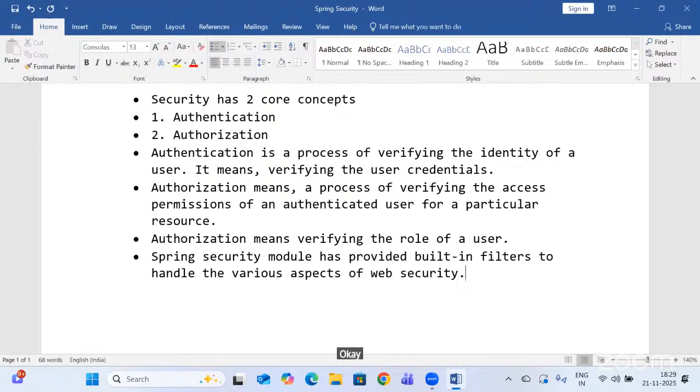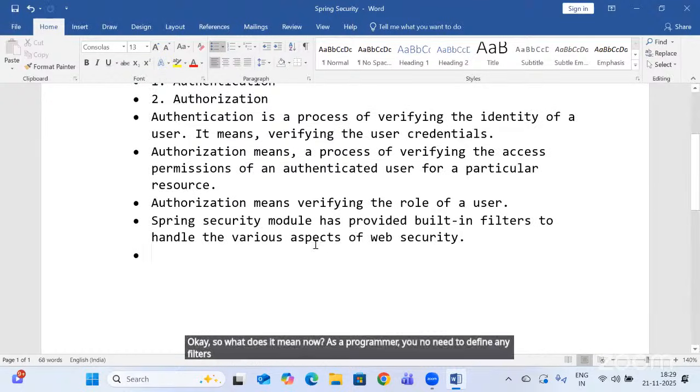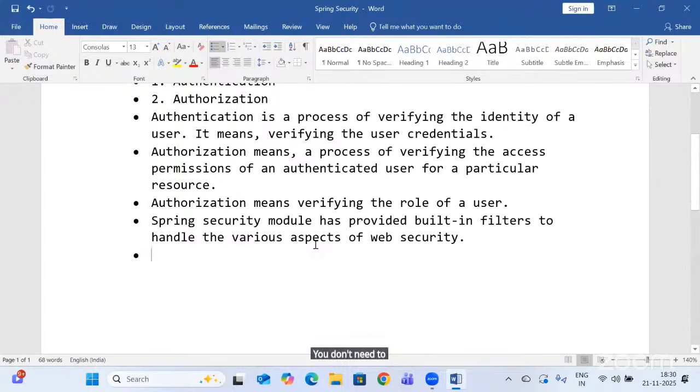Okay, so what does it mean now? As a programmer, you need not define any filters by yourself. Spring Security has already defined all the filters required, and also the order in which the filters should execute. And with this order, it has created one concept called the Spring Security Filter Chain.